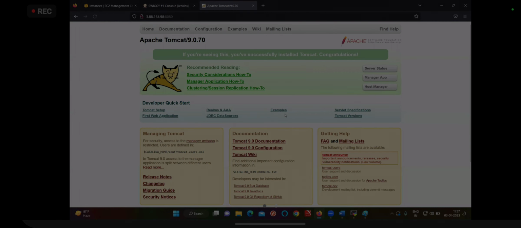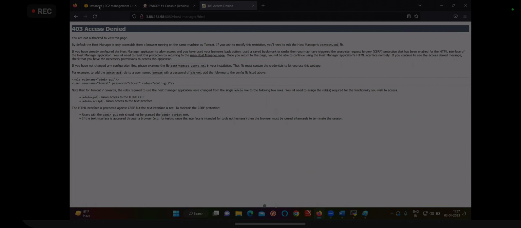Are you able to see Tomcat now? It is the Tomcat server. The setup is not really complicated. Only 3 steps: downloading and editing 2 files. That's it. Are you seeing the host manager here? Click on the host manager. Oh, wait a second.